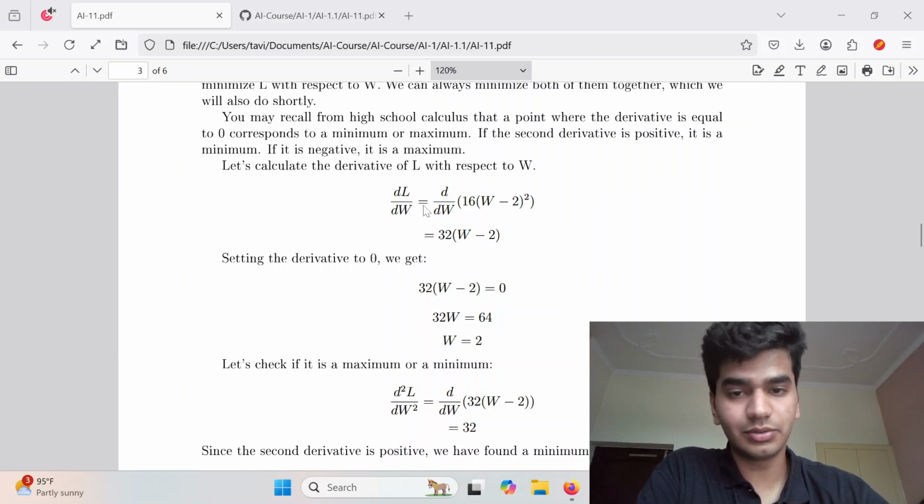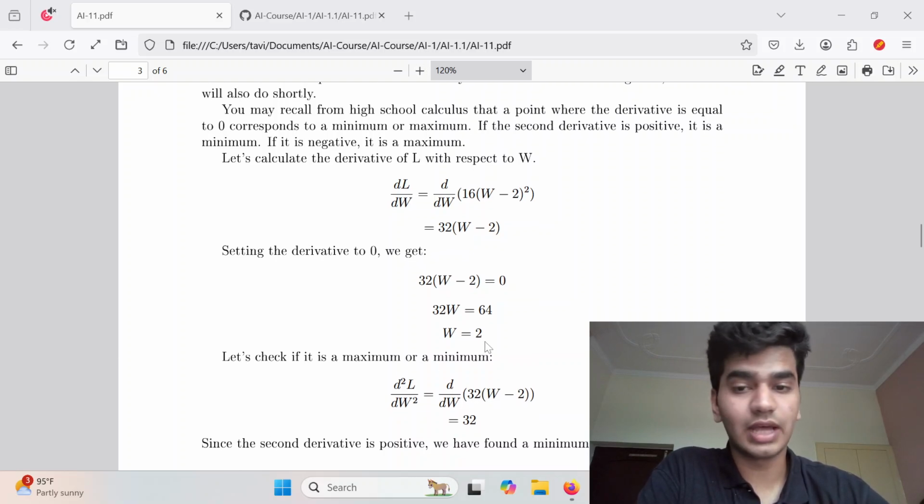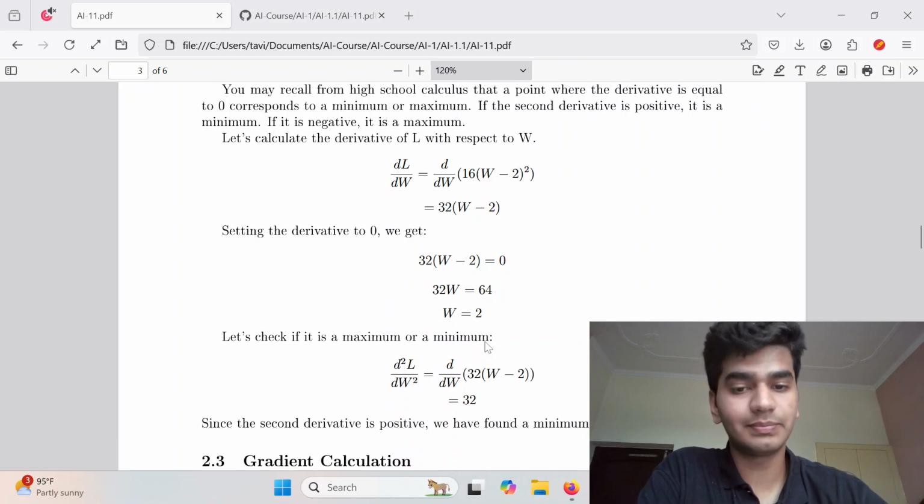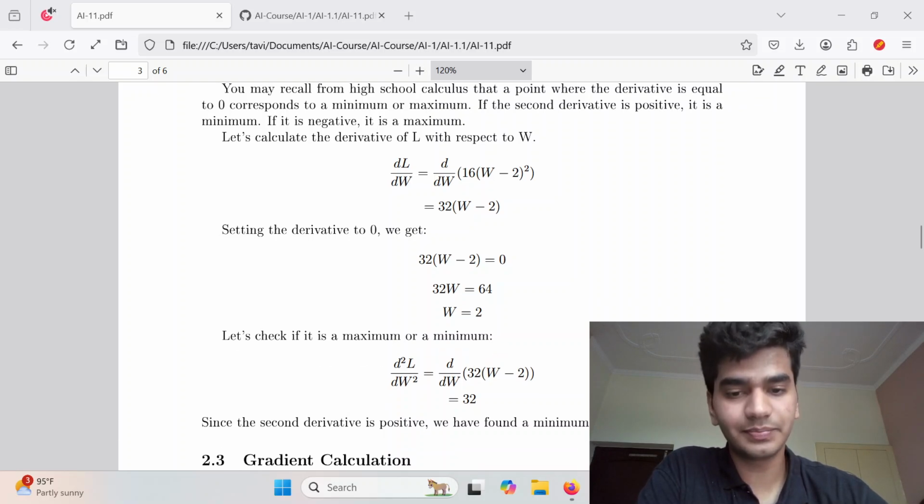Setting the derivative to 0, this is dL/dw, 32w minus 2 is equal to 0, so w is equal to 2. Okay, so that's either a maxima or a minima. It could also be a point of inflection, I think. Just check. And when you do a double derivative, it comes out to be a positive number, and therefore this is a minima.